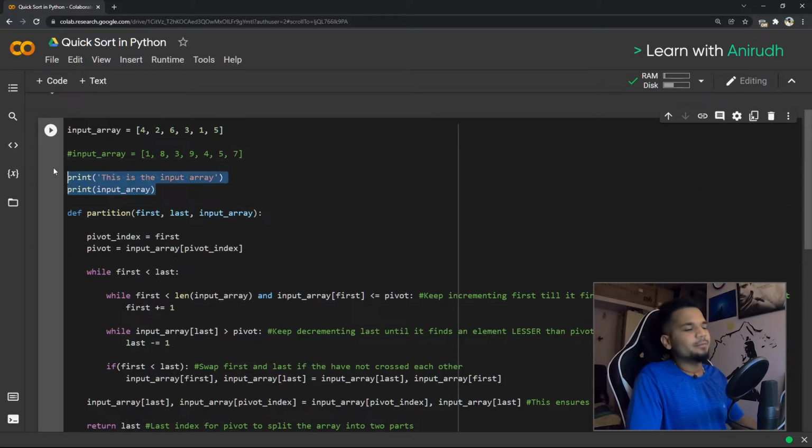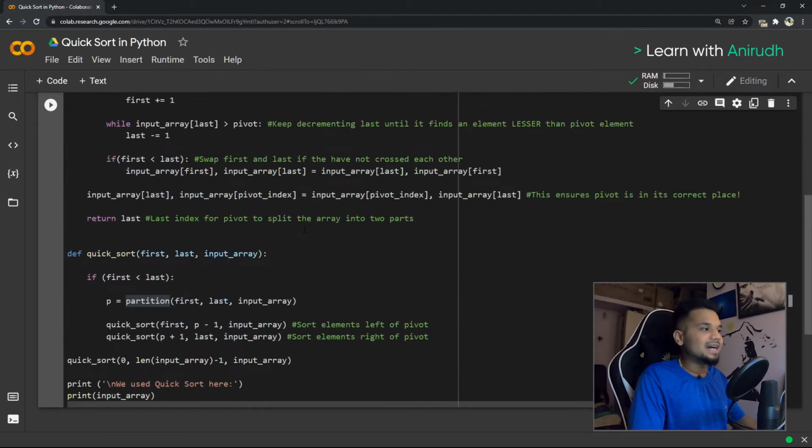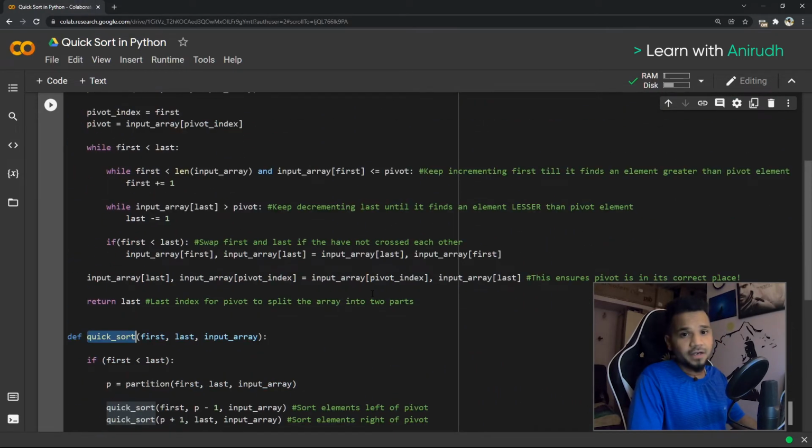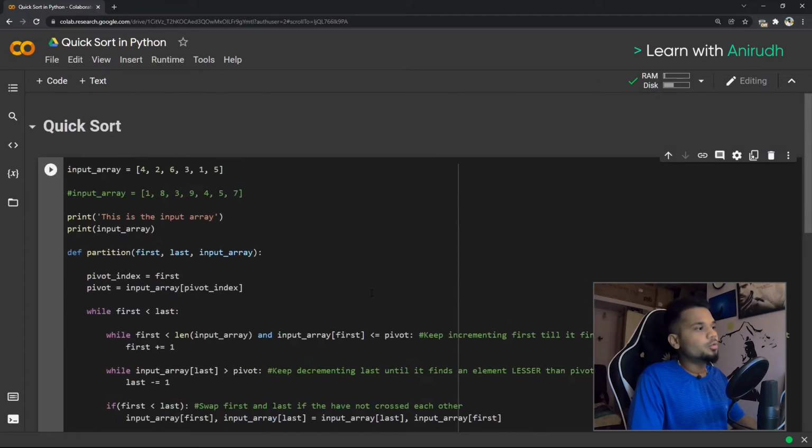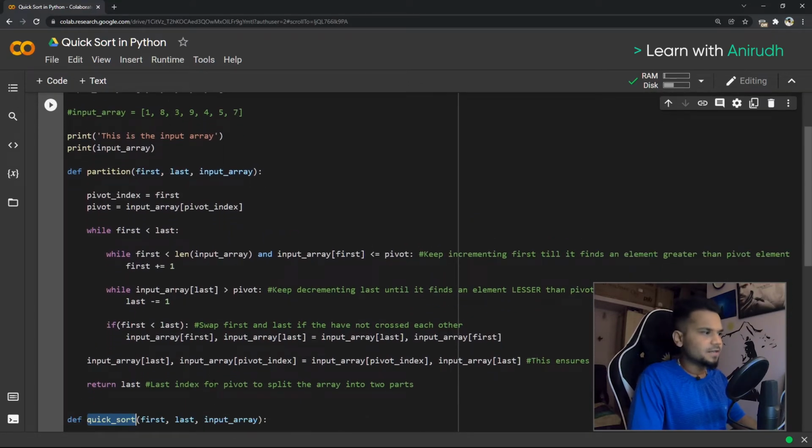And then eventually we have a message to basically print us the input message and eventually find out all the logic. Now the logic here is divided into two functions. One is called the partition function and the other function is called the quicksort function. Now what are we going to do in terms of the two functions here?